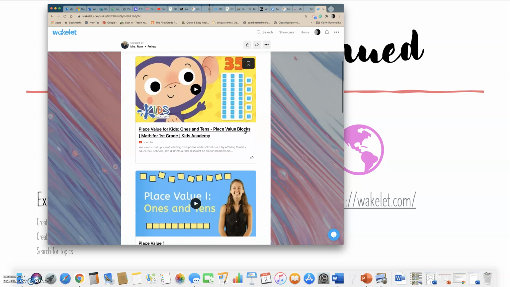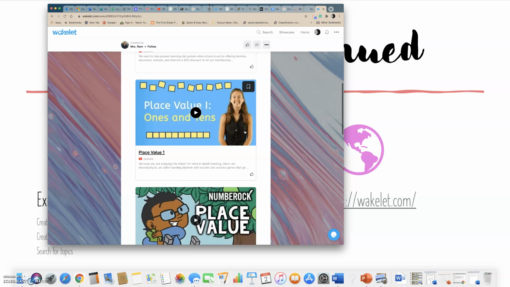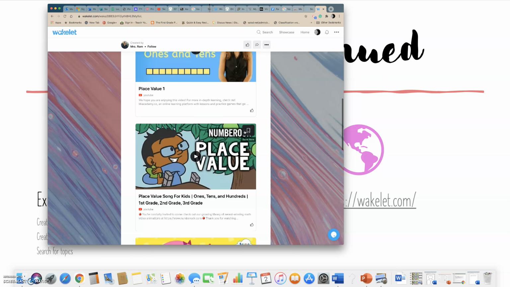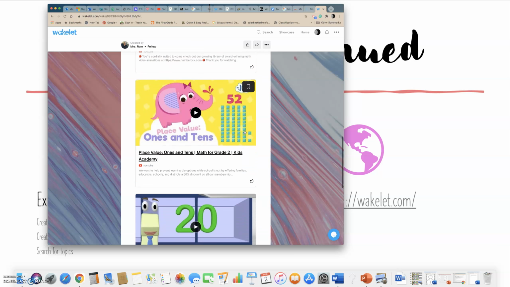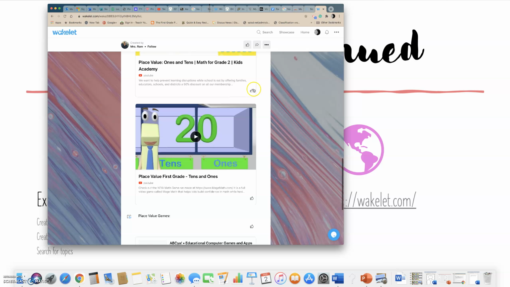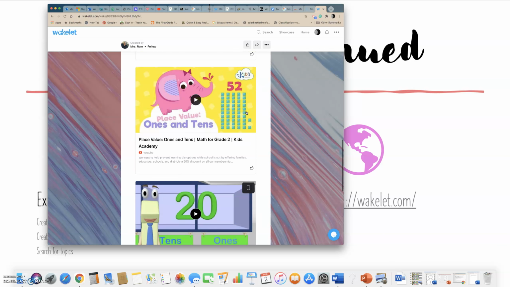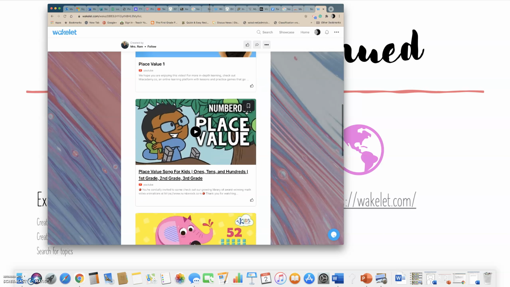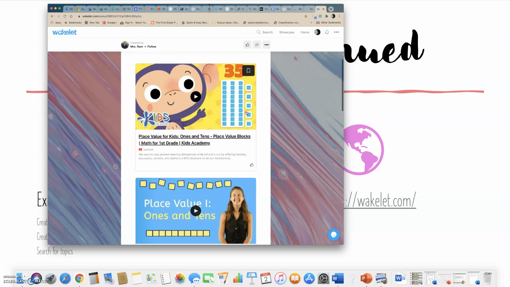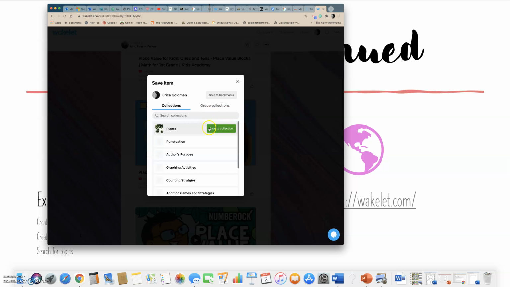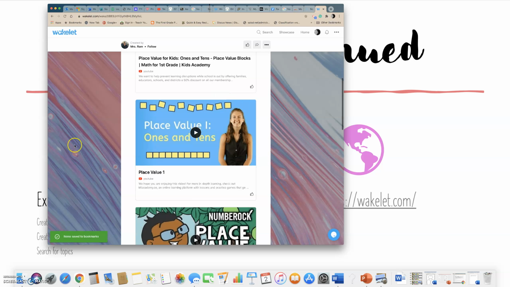You're going to see all of the information that they have collected on this topic of place value. And so you can see whether or not it's something that you like or that you want to save, bookmark for later. And so since I'm getting ready to talk about place value, I think I'm going to save this item. And I think I'm just going to save it to bookmarks at the moment.